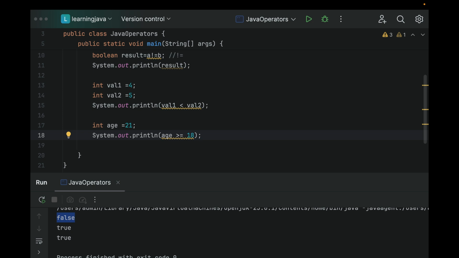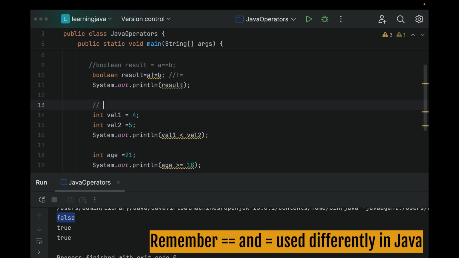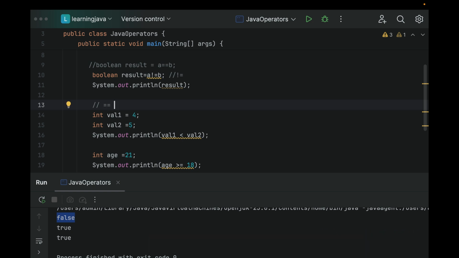Now, before we wrap up, there are a few things you should be careful about. Number one is make sure that you are not confused between this equal, which is assignment in Java, and the equal operator, which is what we talked about. So this is a double equal, and a single equal is actually the assignment operator.